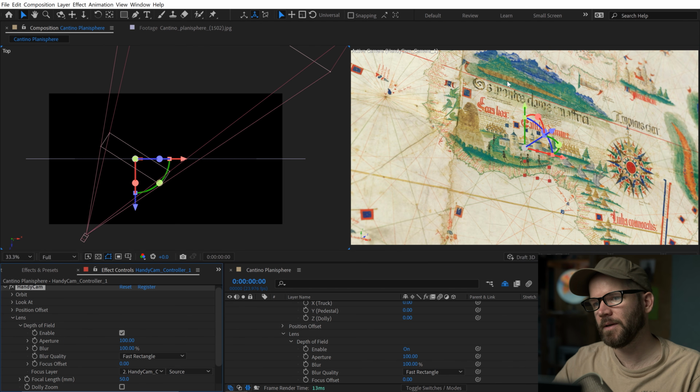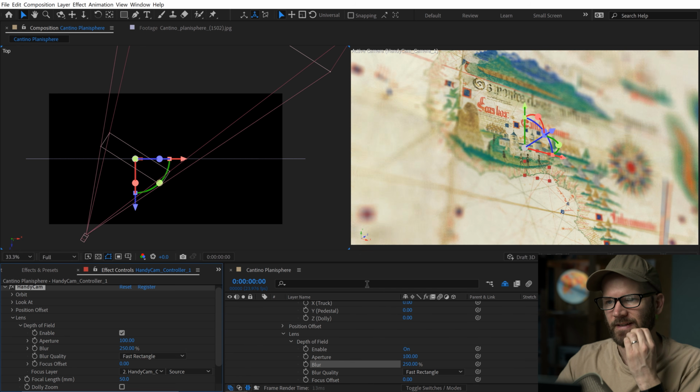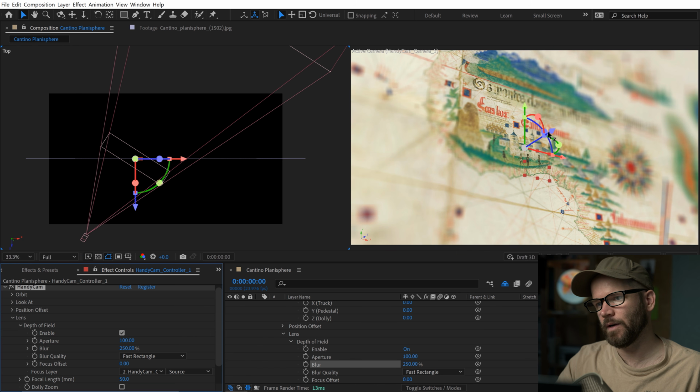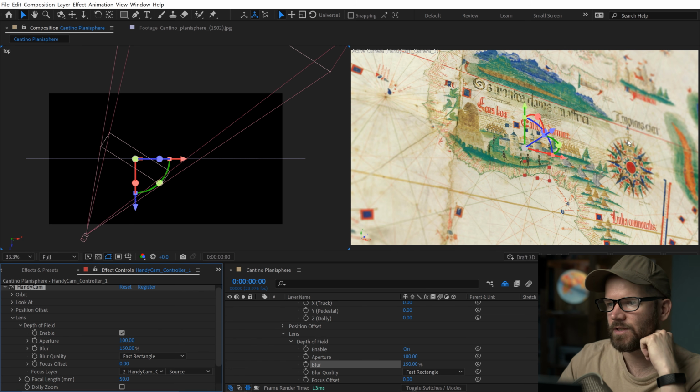Over here, this castle up here is definitely falling off into a blur. So I could really crank this up. Let's see what 250 looks like, the blur level. So you could really get an idea of what that focus line is. Okay, I'm going to turn it back down to like 150 so it's still strong enough that you can see what's going on.